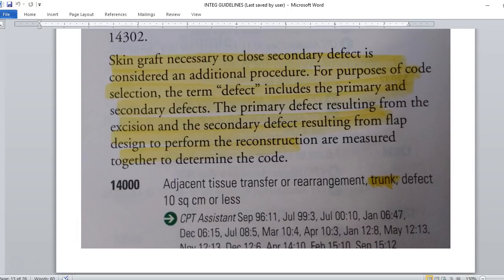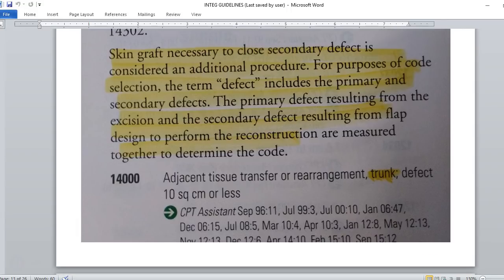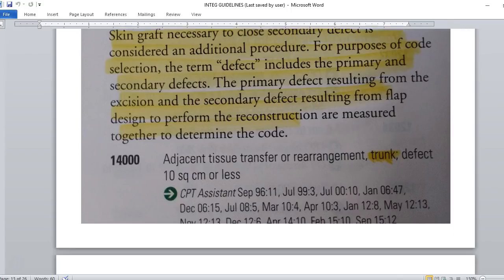So again, we need to have these little pieces of information. Always think, because of skin, we need to know direct anatomic site. We need to know how large something is or how long. Again, in this case, it's square centimeters, so it's going to be how large. And then we need to know specifically what are we doing. Are we doing a wound repair or an adjacent tissue transfer?